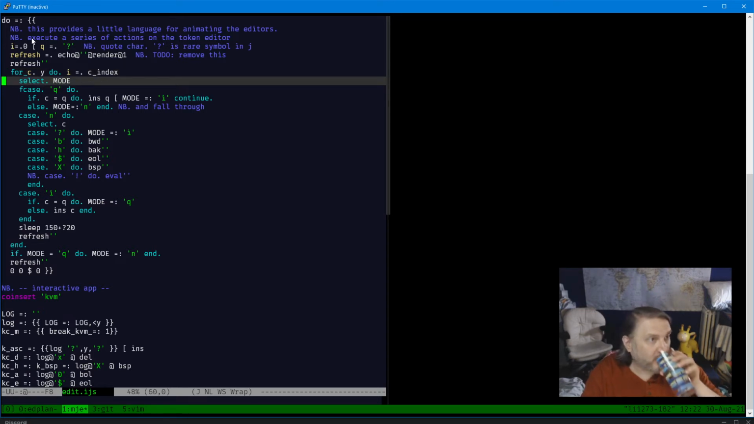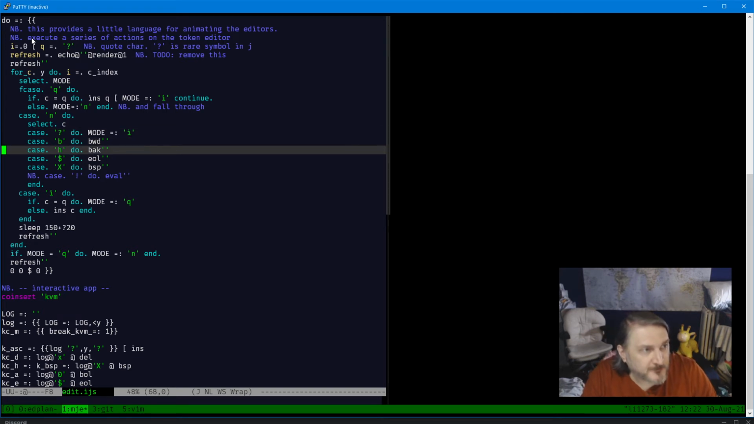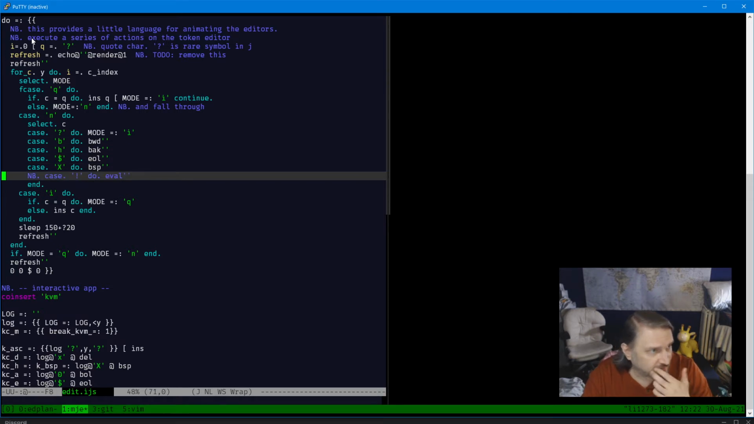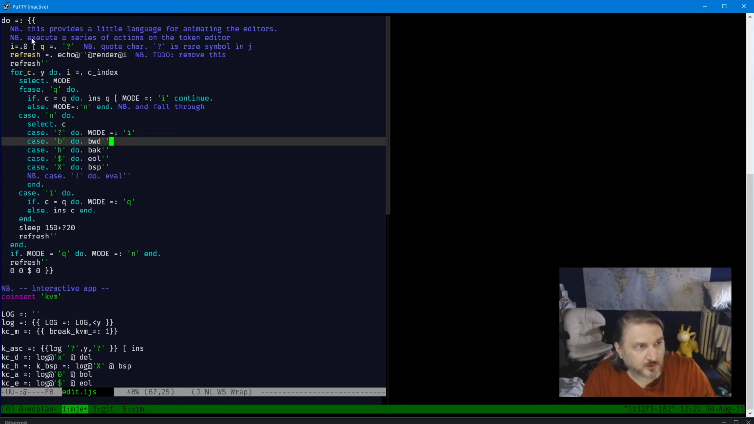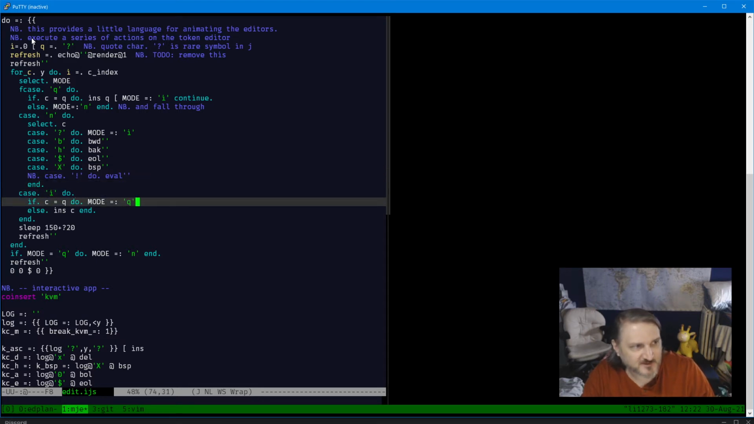All right. Anyway, these are the commands that I've made so far in the macro player. Move backwards by a whole word, backward by one character, go to the end of the line, backspace, and then if we're in insert mode, we actually insert the character. Except if it's a quote, then we go into quotation mode.